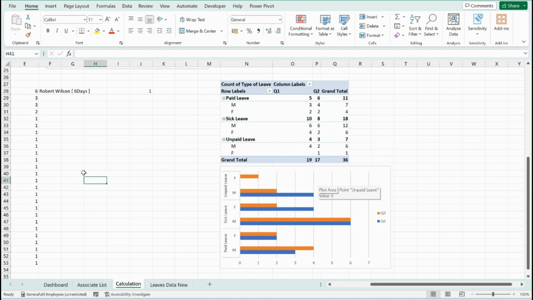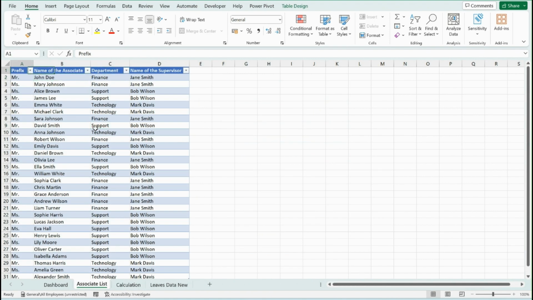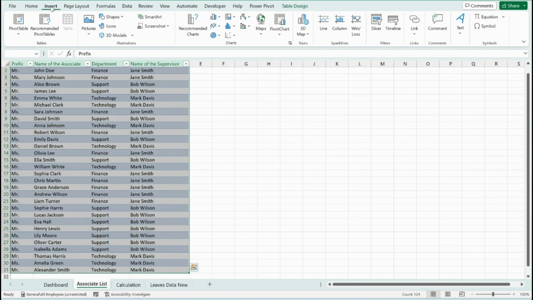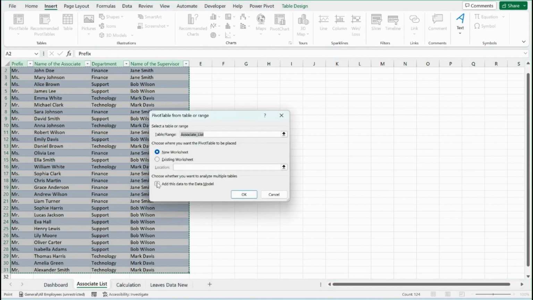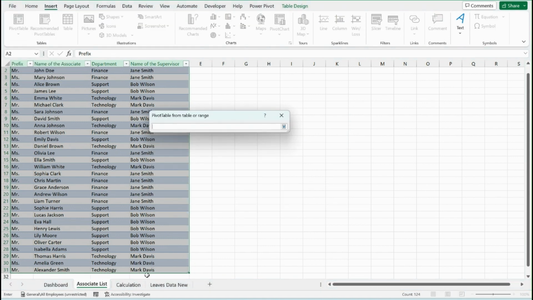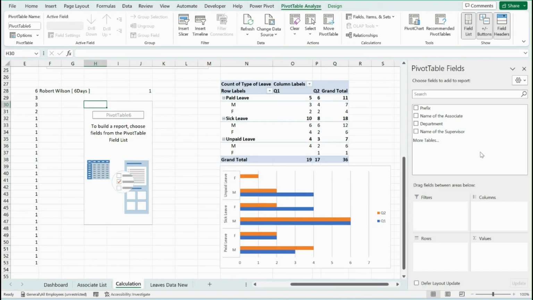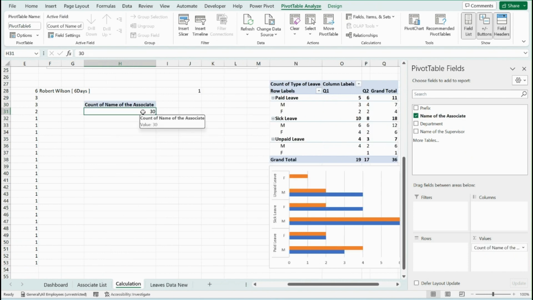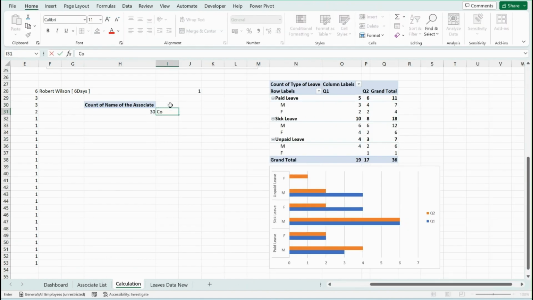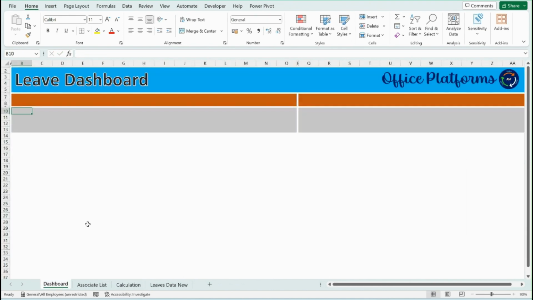Calculations. Okay, let us get the count of SSO, count of leaves from this pivot chart table existing. Select this. So we will use this data as the name of the count. So this is the count of leaves. Okay, let us write as count of leaves. Right, done. Now let us come back over here.